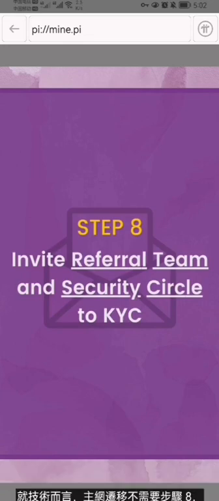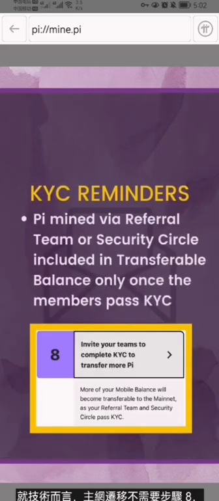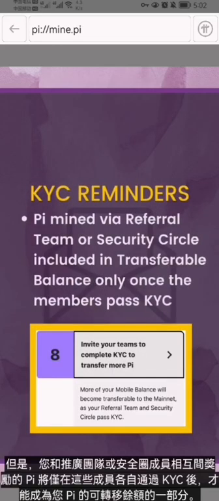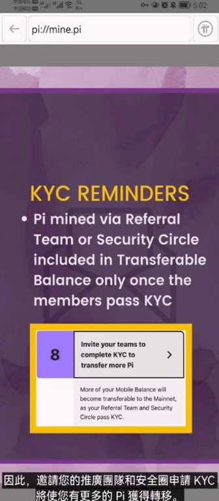Step 8. Invite your referral team and security circle to KYC. Step 8 is technically not required for Mainnet migration. However, the Pi you've mined via your referral team or security circle members will only become a part of your Pi transferable balance once these members pass KYC themselves. Thus, inviting your referral team and security circle to KYC would make more of your Pi eligible for migration.